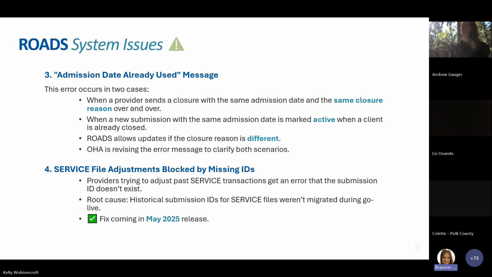We recognize that MOTS was allowing the first bullet here in number 3, allowing those to come in over and over and over again with the same admit date and the same closure reason. But ROADS is not allowing that. We recognize that having a single error message for two scenarios is confusing. So we are going to be revising the error message to help give more information, so besides the admission date, like what is in the treatment status field.